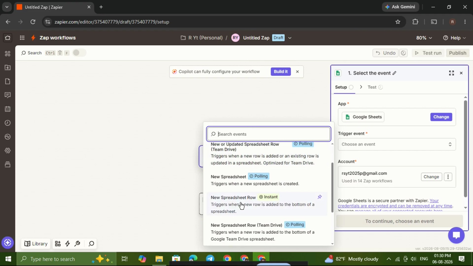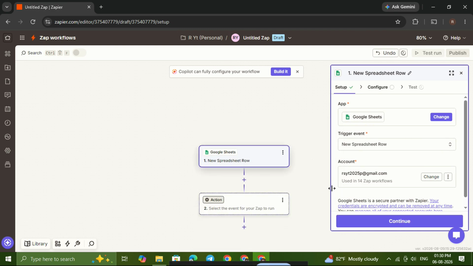Zapier will give you a list of event options, so pick the one that makes the most sense for your automation. Once you've selected the trigger event, Zapier will ask you to log in and connect your account. Go ahead and sign in, then continue through the connection process. After that, your trigger is ready. This step is important because Zapier needs permission to access the app and monitor the event you selected.